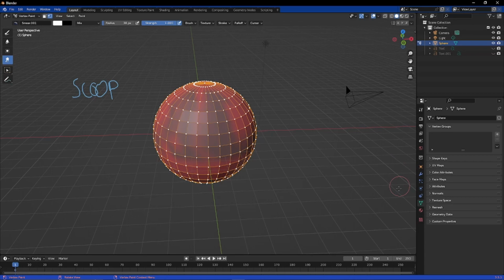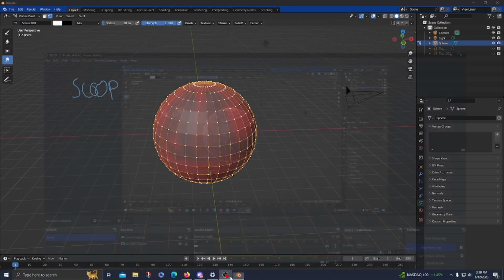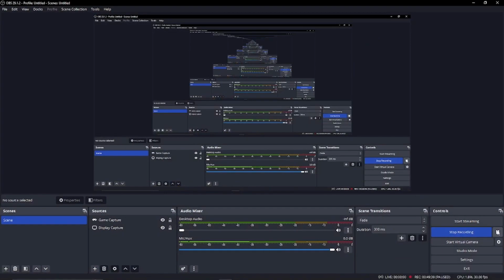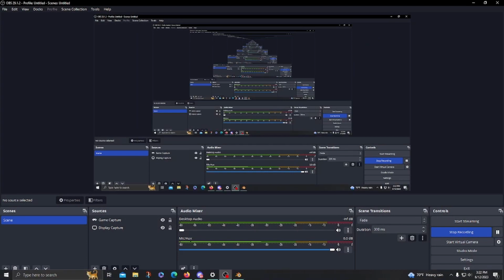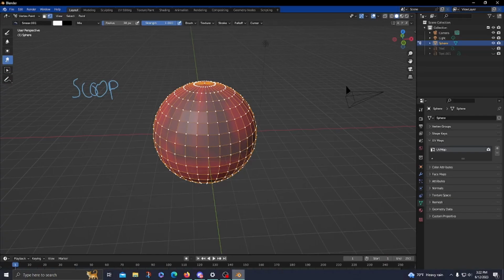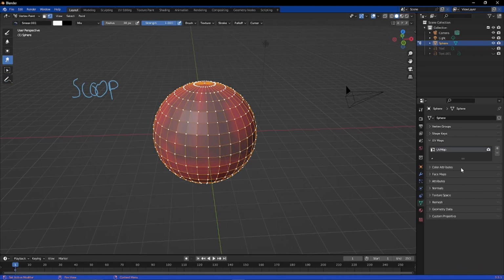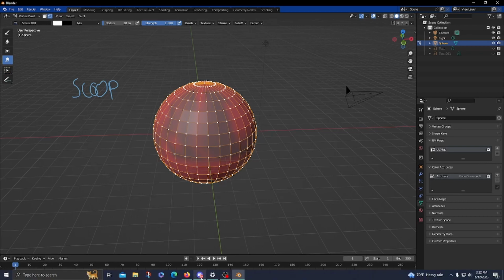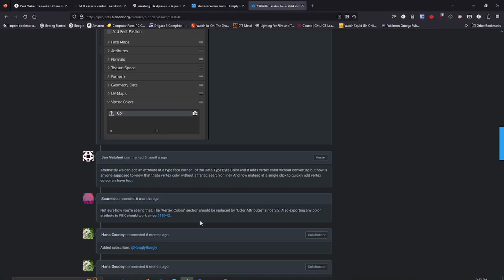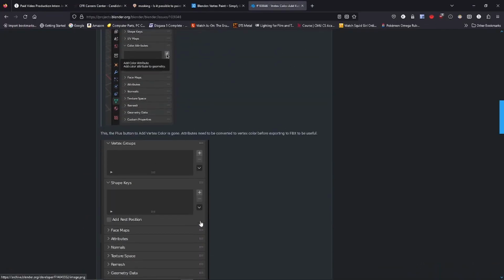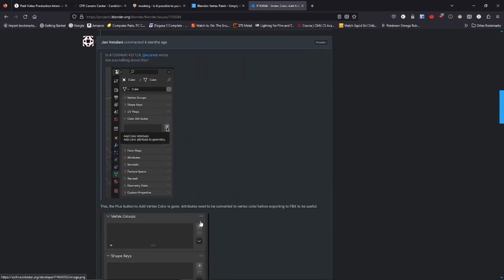Oh, give me a second. Okay. After some research, I figured out that the vertex colors panel was replaced by the color attributes panel. I don't know why they keep changing the names of things, but I guess that makes it somewhat better. So let's go back to this website. This is blender.org. Thank God for blender.org.